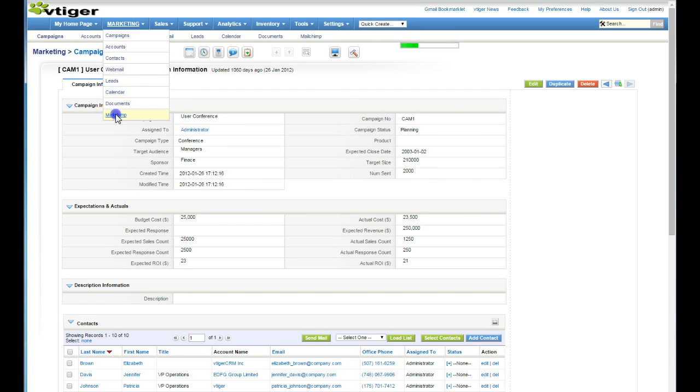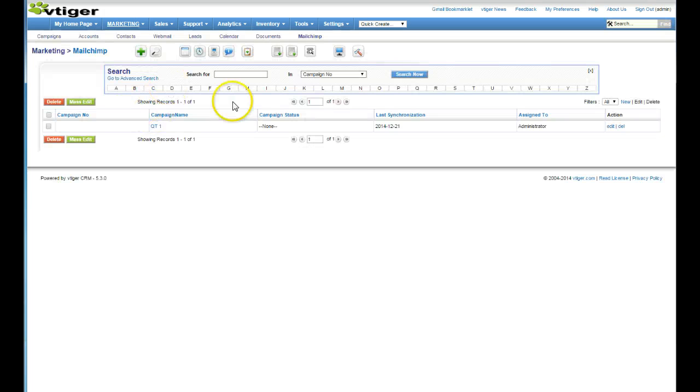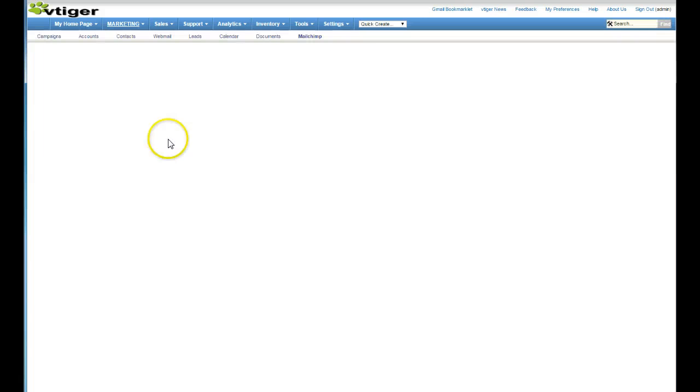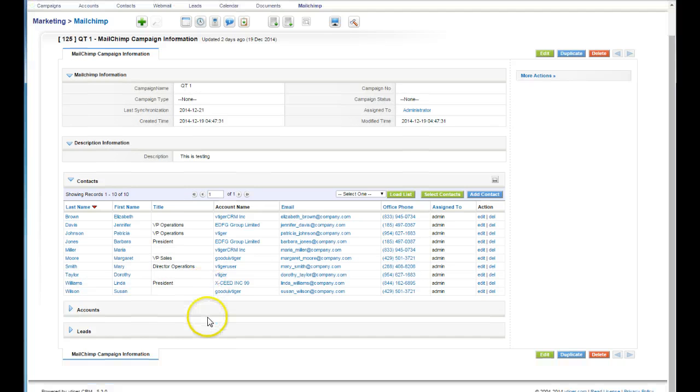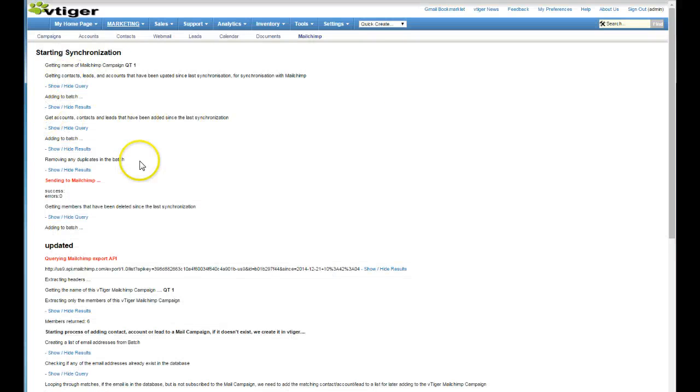When you're looking to do a Mailchimp campaign, you create your campaign under Mailchimp, and it's the same process. You go through and add the contacts that you want to the list, and contacts, leads, etc., and then you can synchronize. The way you synchronize is just coming over here and clicking synchronize with Mailchimp, and then you get a readout of what's happening.